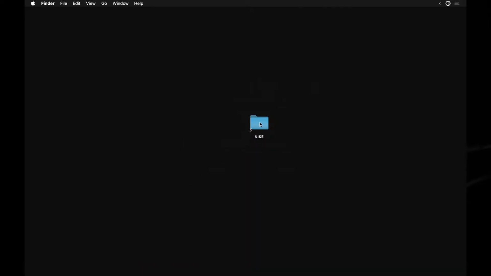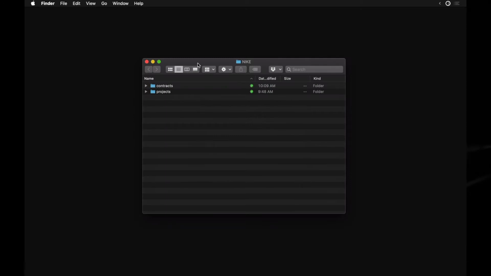All right, we've got our fictional client here, Nike, and I'm going to open this folder. This is actually inside of Dropbox, which I use for all of my client projects. So I've got a folder called clients, and then all of my clients are inside of there. Just for clarity's purposes, I'm just showing this one particular folder.